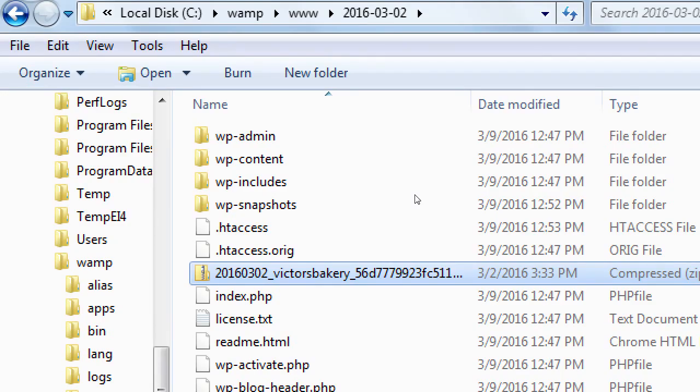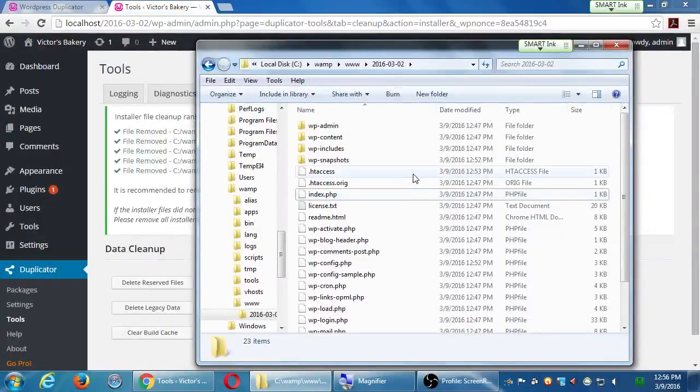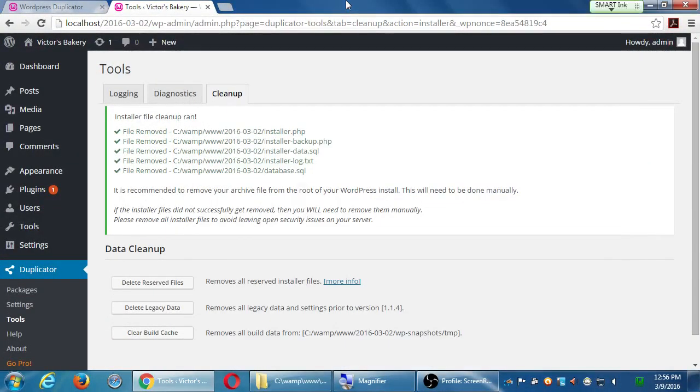Be careful. You need to make sure you're in the folder, in the WW folder. When you see the zip file, delete it. So just click it once and then delete on the keyboard. And that's our step 4 file cleanup. We want to get rid of the leftover remnants of resurrecting the site.